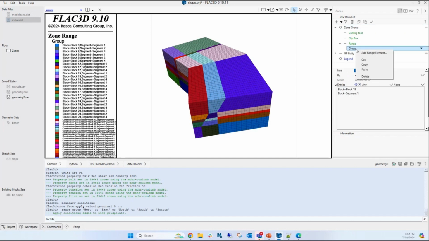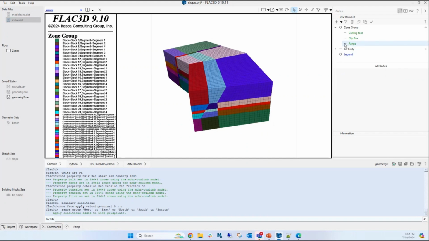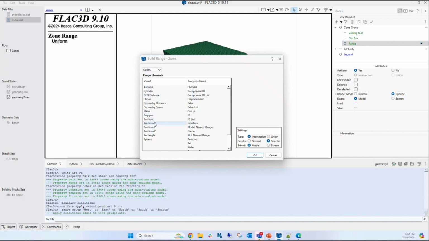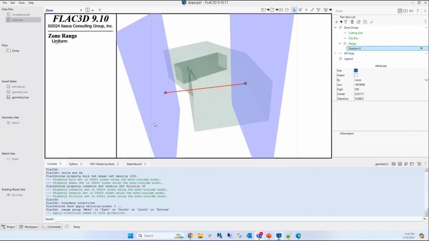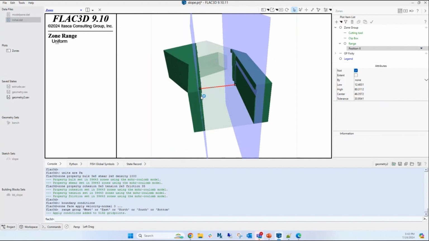I can right-click on this group range and get rid of it and hit delete. But I could theoretically go here and add different ranges, very similar to what we did in the model pane. So if I go into here and I say add range element, and say position X, for example, this is almost exactly the same thing we were doing in the model pane. The only difference here is that it defaults to not. So I can do this interactively, same way we did before, and just drag these things here. And you can see the part that is within the range is solid color, and the part that is being excluded is the transparent color.